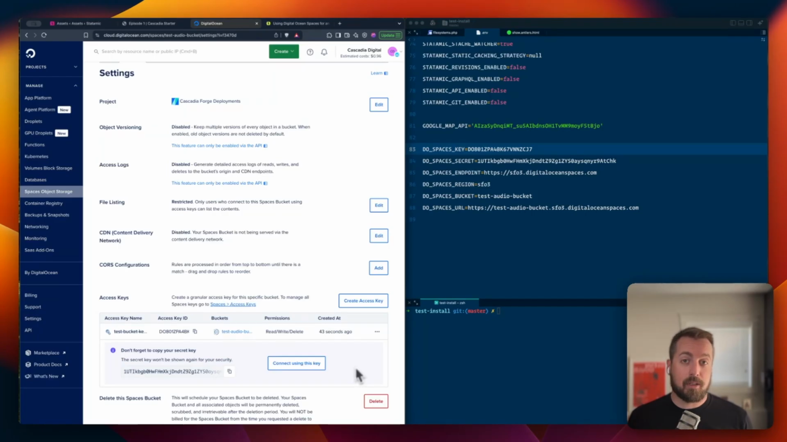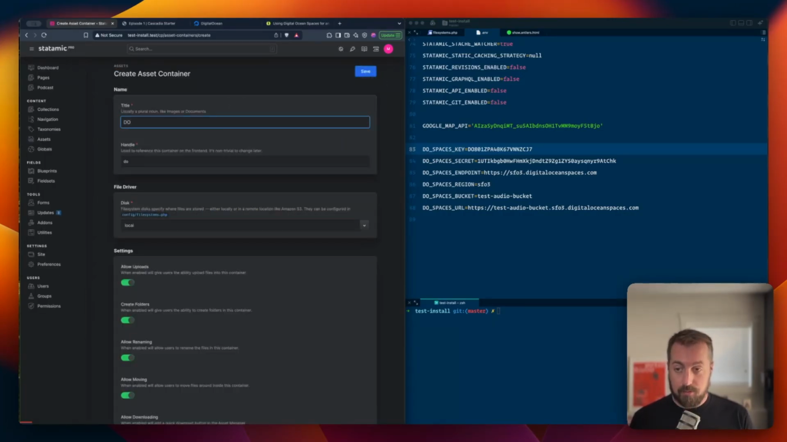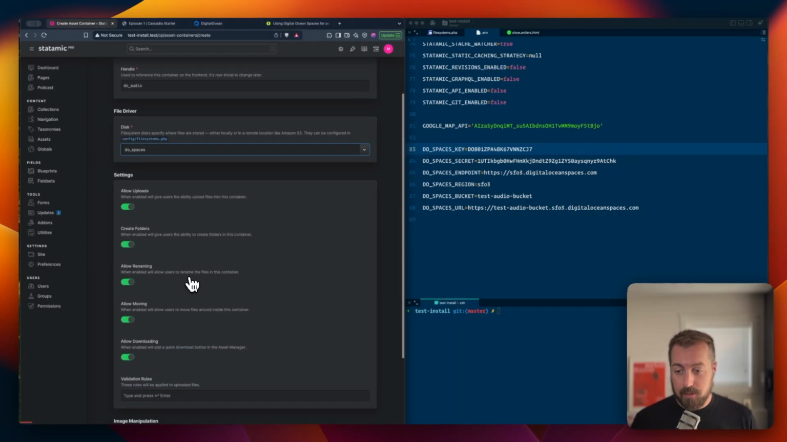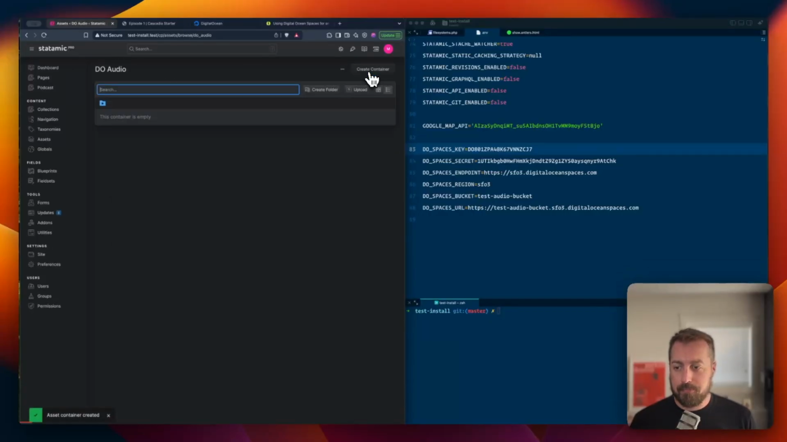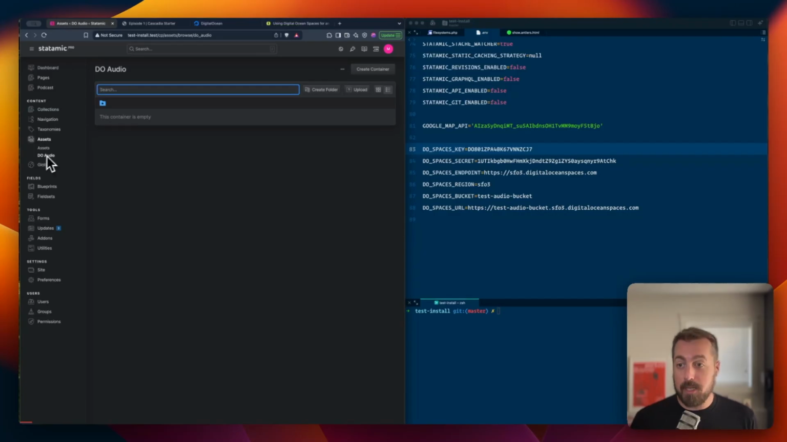Okay, now that all this is done, I'm going to go back into my Statamic dashboard over here. Now that I'm in my main assets area, I'm going to come up here and click Create Container. And here I'm going to call it DO Audio. And the file driver here, now I have access to this DO spaces, which is how we named it in our file systems config. So I'm going to click on there. And I'm just going to leave all this as it is for now. So I'll save that. And now if I come back over here, I click on assets, and I've got my regular assets, and I've also got my DigitalOcean audio, which for now is empty.